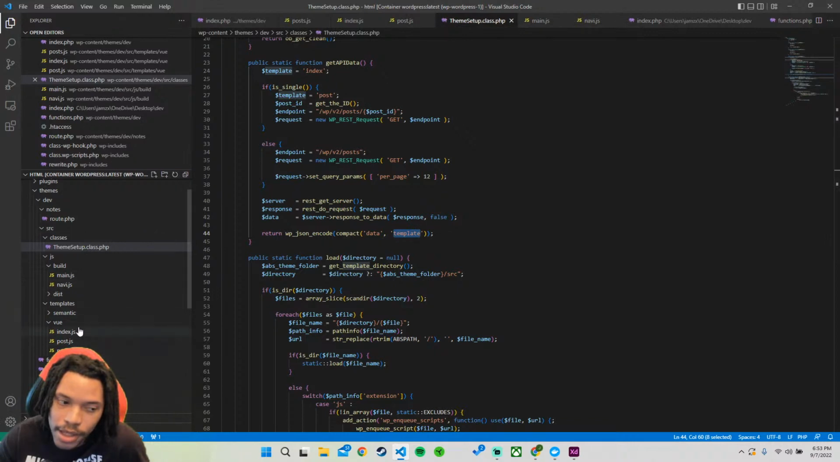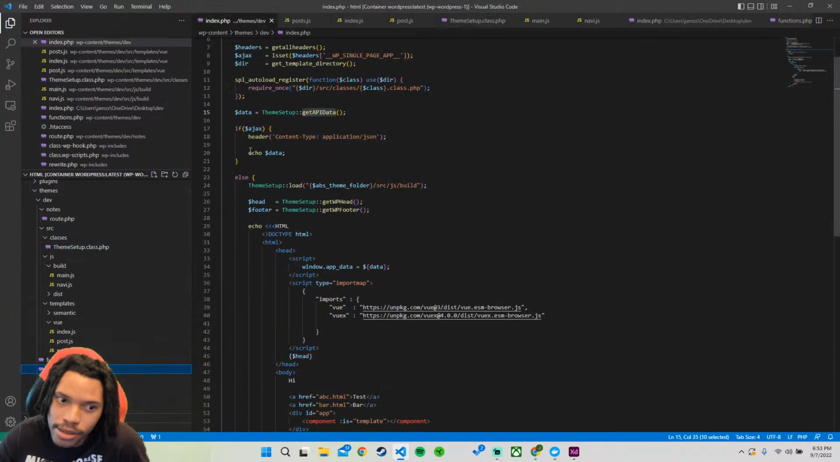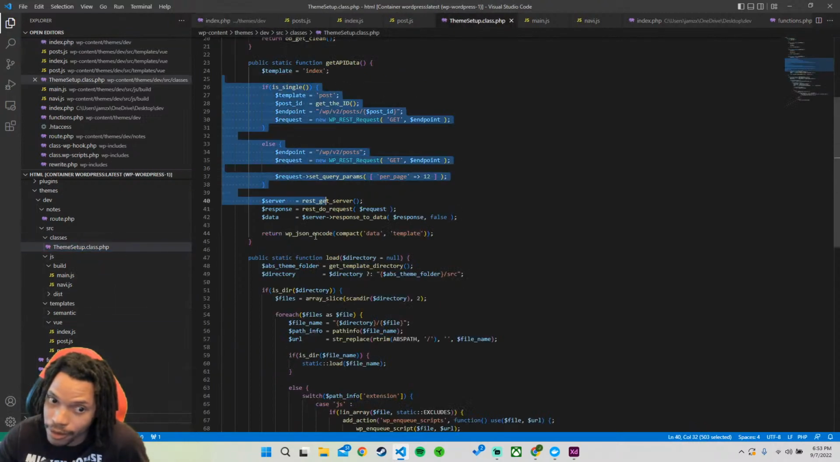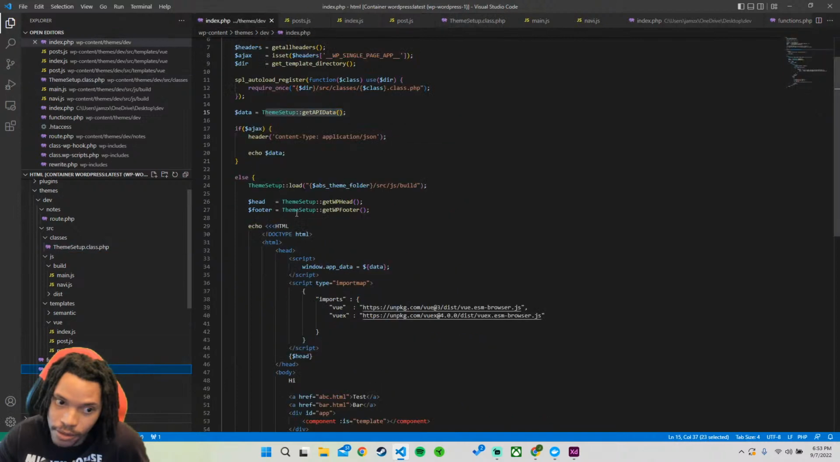So in my index.php file, somewhere here, yeah, I say echo out the data that I just got. So theme setup, get API data, runs all this code here, gets the API data, and then spits it out to the browser. So that's what echo data is. It spits it out to the browser.